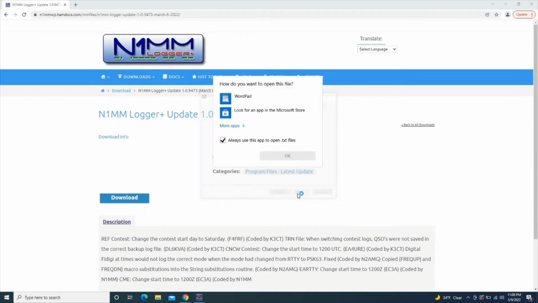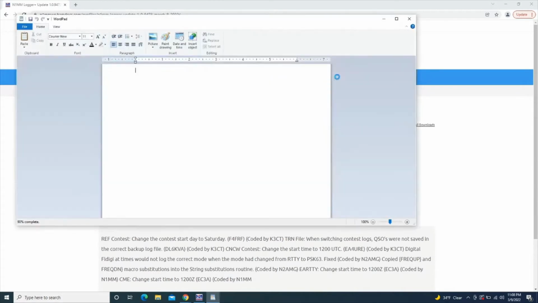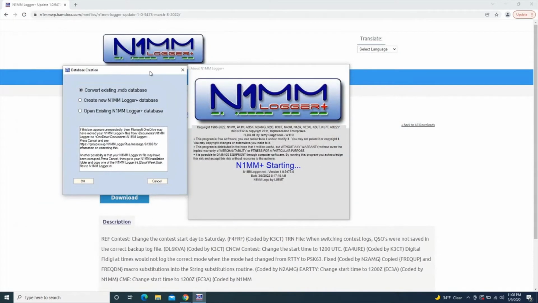So let's do it. Again, it's trying to open up the change log, whatever. Just close it. Shenanigans. Okay. So from this screen here, this only pops up one time. This is the first time we're running the program, so this is the only time we're going to see this option here.